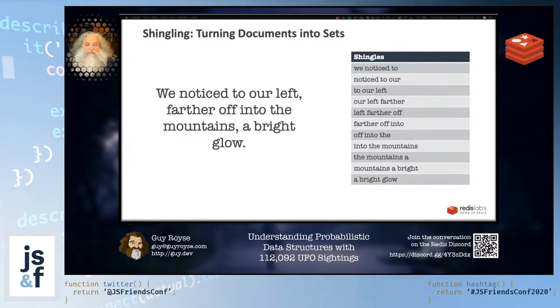What shingling does is it grabs a trigram from the document, a group of 3 words, and walks along the document. So the first one is "we notice 2", and so that gets added to the set. And then we go one word over, like a shingle, right? They're layered like shingles on a house. And "notice 2R" is the next trigram. Then "2R left", and so we start building up our set this way until we get all the way to the bottom: "We notice to our left, further off into the mountains, a bright glow." And so this turns this document into a set that you could actually do a comparison against.